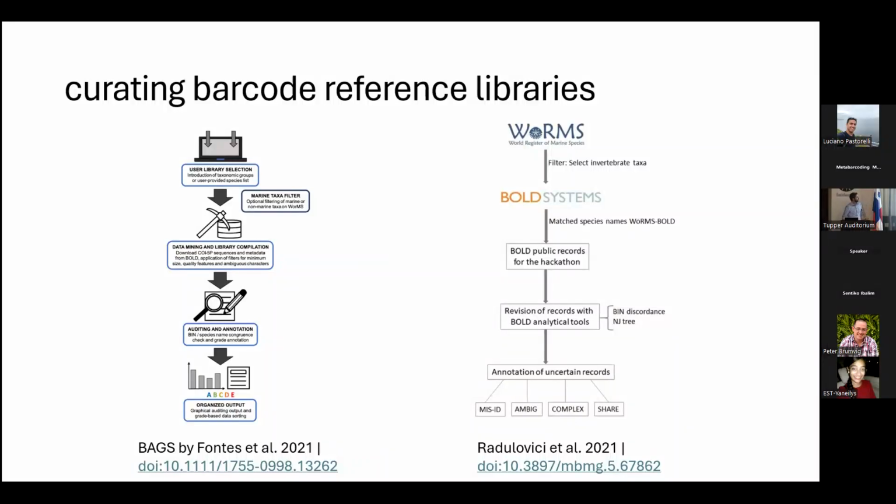And just two more briefly, two more approaches. One is the BAGS software from Filipe Costa's group in Porto. It's a way of assessing reference libraries, whether you're compiling them yourself or considering libraries to use. So it's a great package to grade reference libraries.